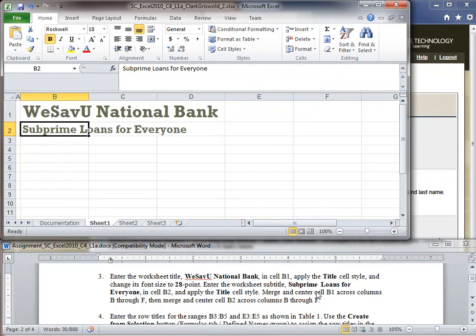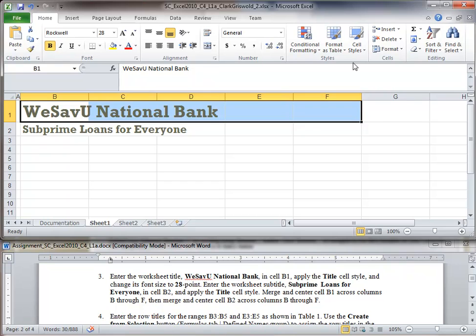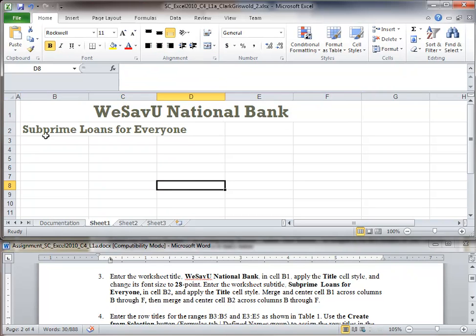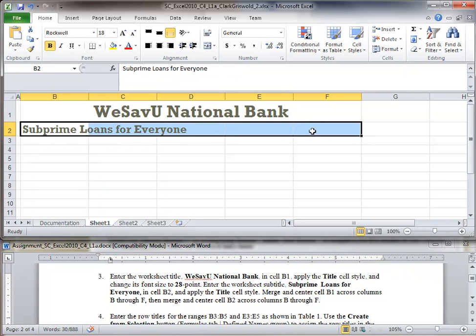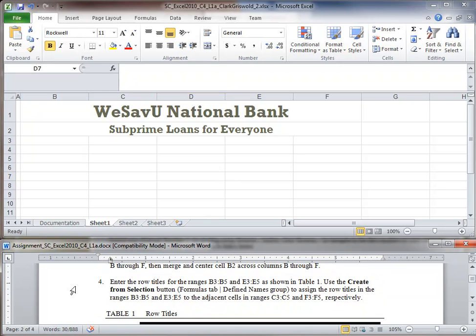Merge and center B1 across B through F. So B1 goes B through F, merge and center. And then merge and center B2, B through F. Okay, so we have done step 3. Moving on to step 4.